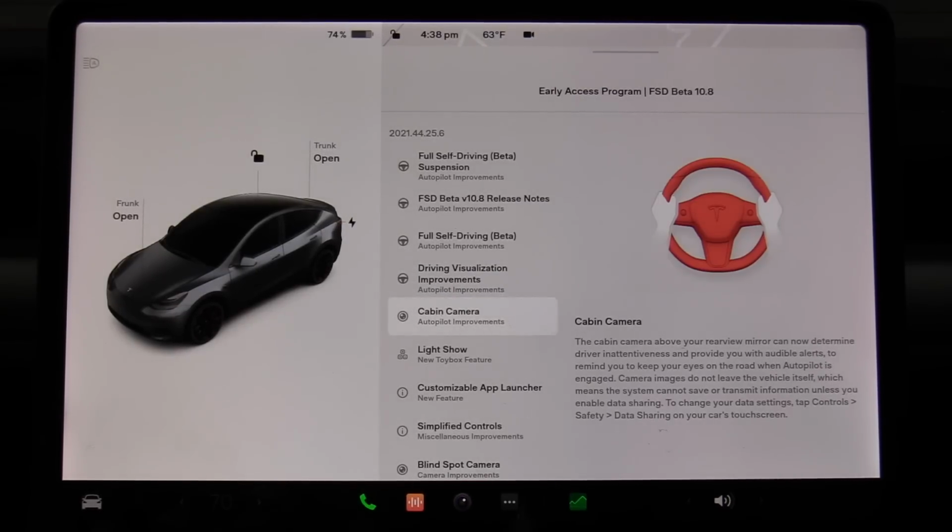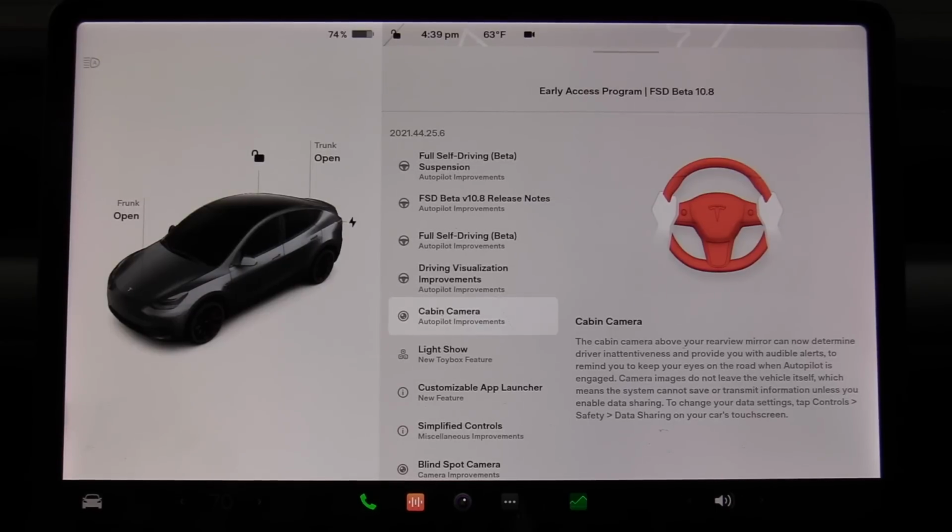Okay? Cabin camera. The cabin camera is a small camera. It's located right here. Okay? This cabin camera is a small camera that looks at the driver, looks at the passengers, and looks in the cabin. The camera is not just a camera. It actually has some software that monitors the driver where he's looking or she's looking. If you're not paying attention to the road, you'll get notified on the car.